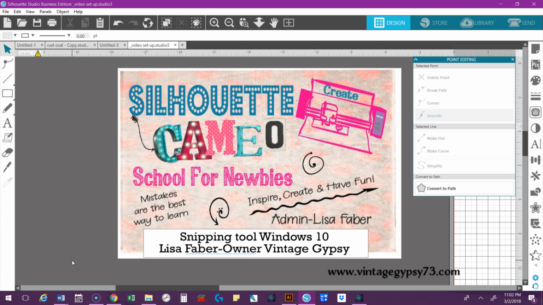I've had several people ask me about the really cool snipping tool, so you're able to copy and paste from the internet or from your computer into the Silhouette software, but you do need to have Designer Edition or higher to be able to do this.